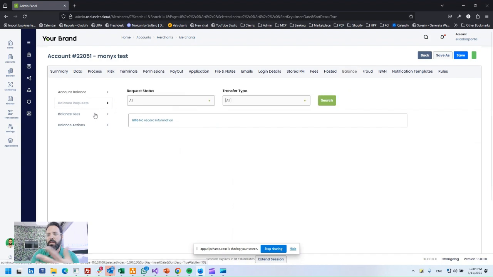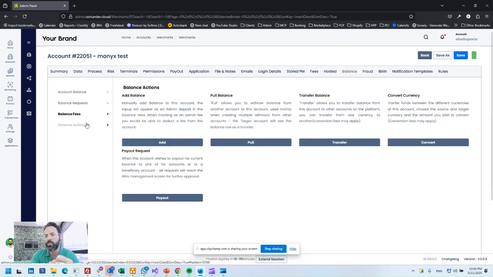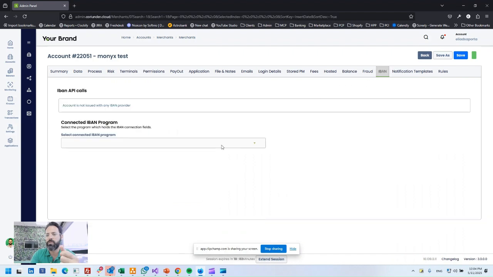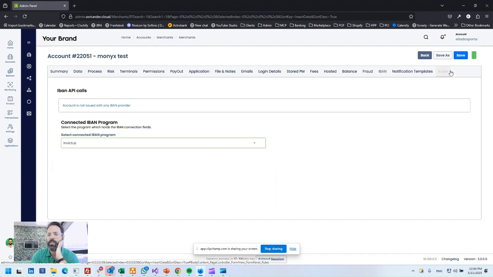Circling back to the balance video, this shows us the merchant's wallet, if they had any funds associated with their accounts, different balance requests, fees that are being configured for the different interactions, and topping up their account, payout, withdrawing funds, and so on. When working with different IBAN providers, you can select here which one of the programs holds the provider itself, and then later on associate and create an IBAN for this user during the registration process that happens behind the scenes with the full IBAN flow itself.